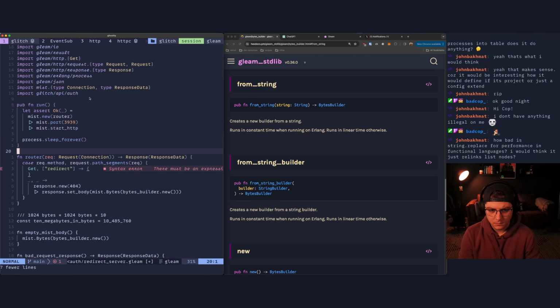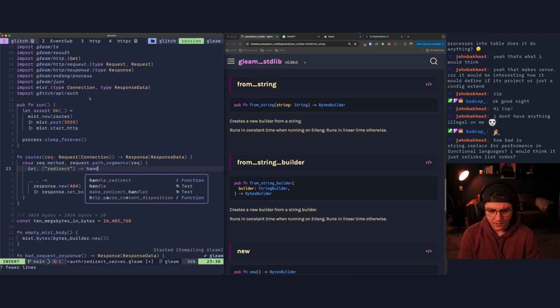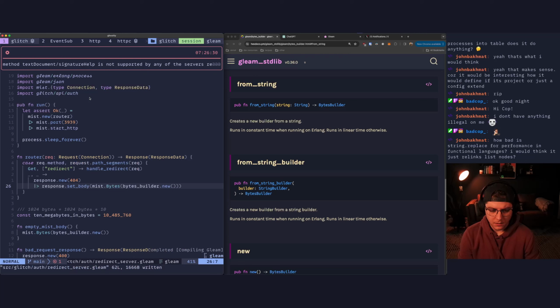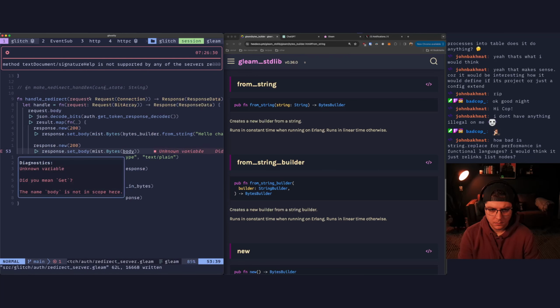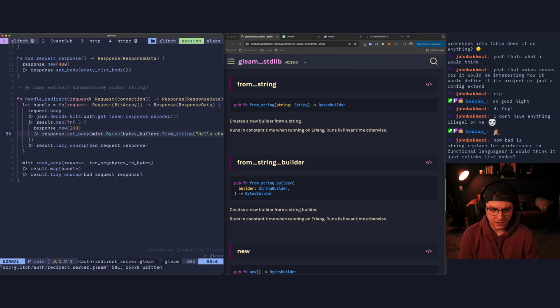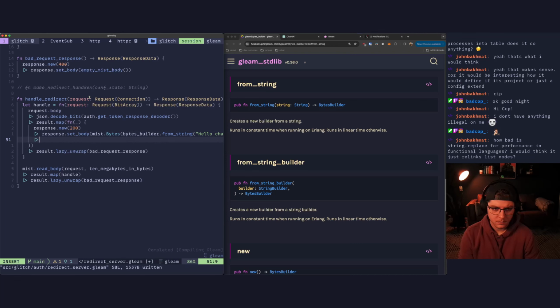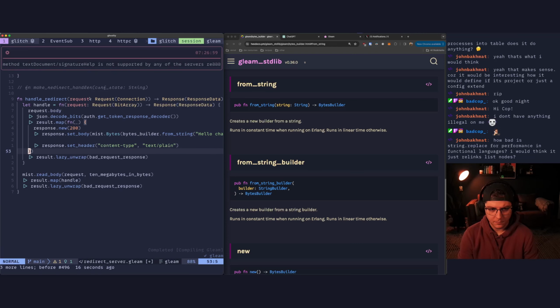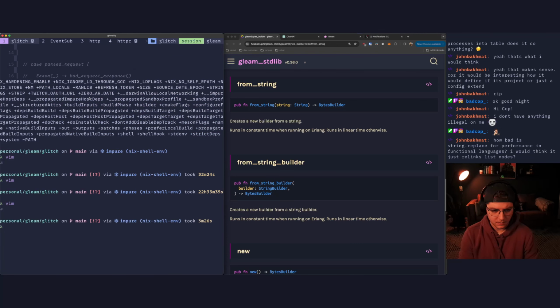Why isn't that working? That's weird. And this will be handle redirect, and this will get the request. There is our... oh, we don't need that. We need to set our content type though. response dot set content type, or was it header? Yeah, we'll just copy and paste that, and then we can get rid of that. What is going on with my LSP?